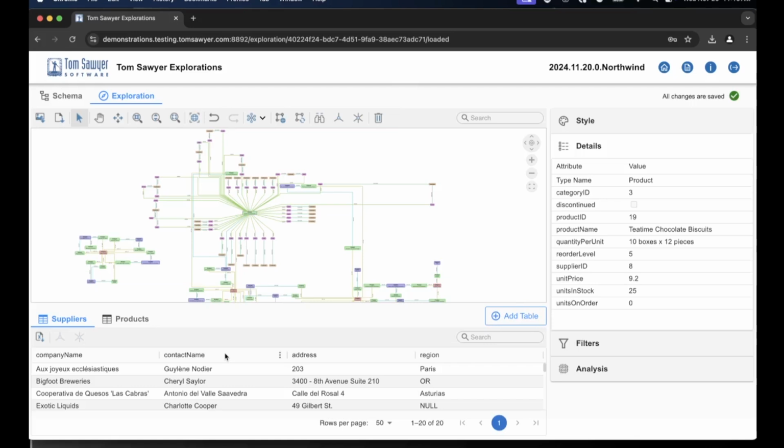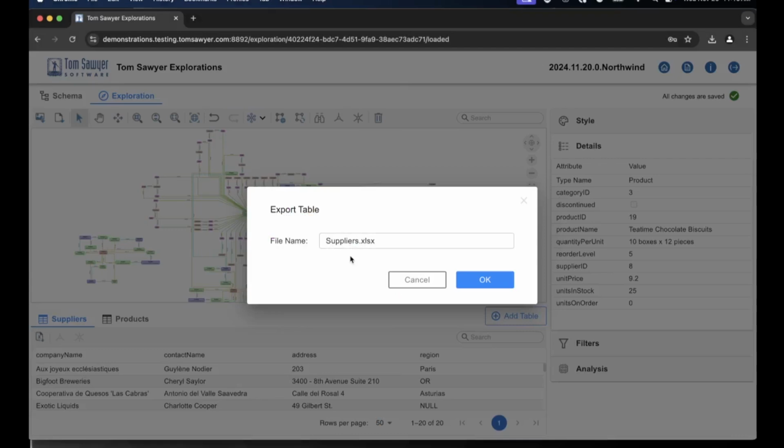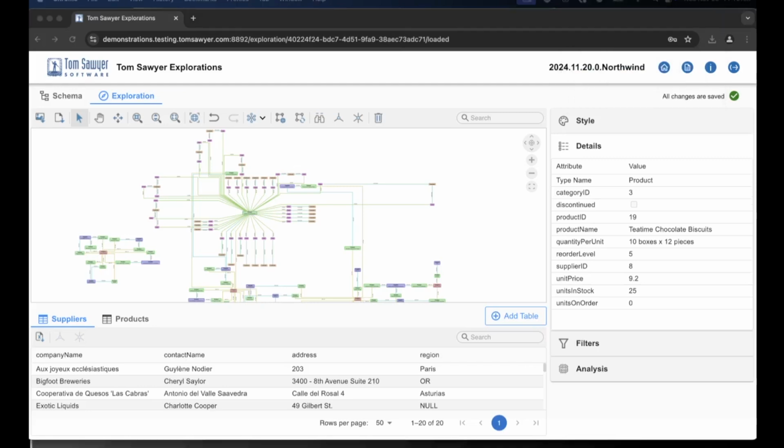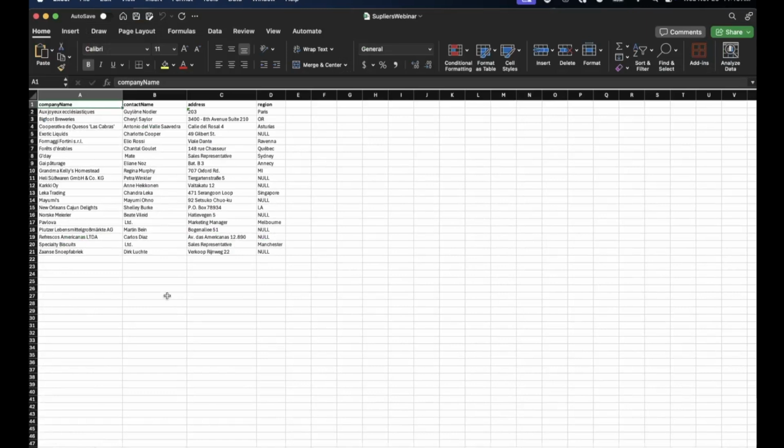Okay, and we also can export the items which are in the table. So I'm going to, again, here from the supplier table, choose this export to Excel, and we can enter a file name here. I'm just going to keep the default and press OK. And it automatically has exported an Excel file, which I'll open here. And again, you can see the items that we had here in the table. So we have our company names, contact names, the address, and the region for those data elements that we have been studying here in Explorations.